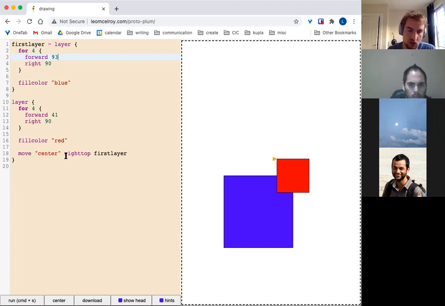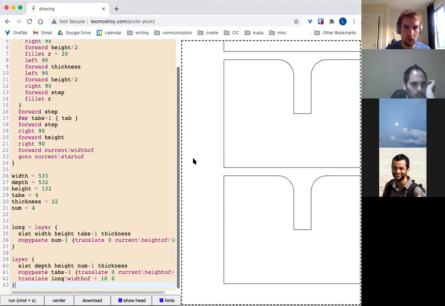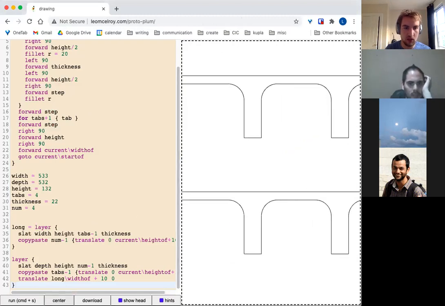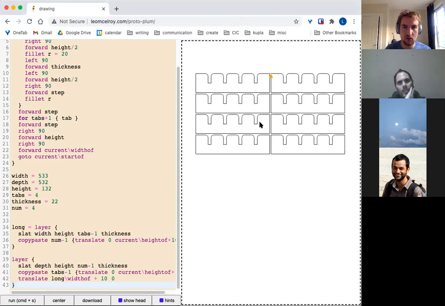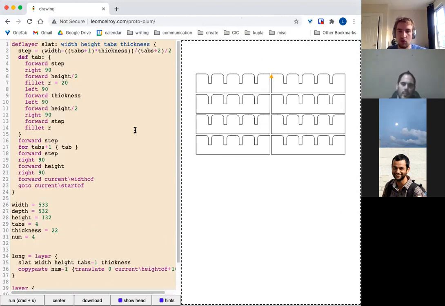So this is just a really basic example, which isn't necessarily going to be something so useful to make. So let me pull up something which might be a little more interesting. So this is a system of slats, which you could press fit together to form a grid.